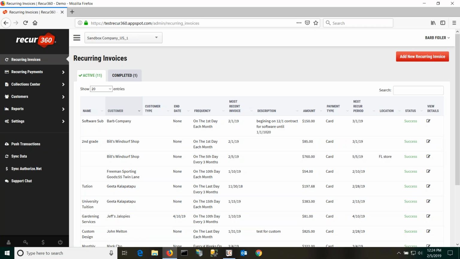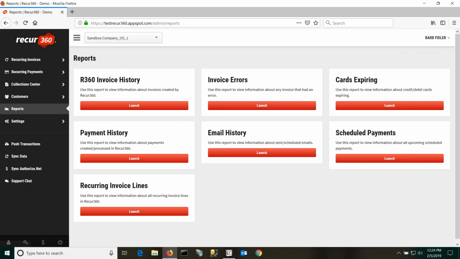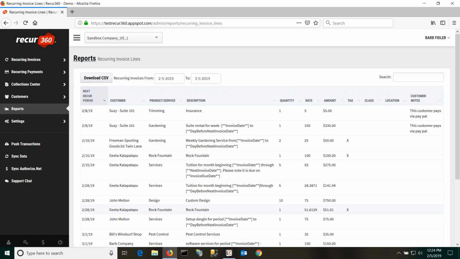Also, for our QuickBooks Online users, QuickBooks Online has a feature called Location. You'll notice here I have a Florida store location for this particular recurring invoice, and that shows in my recurring invoices screen. That feature has also been added to our recurring invoice lines report. And the recurring invoice lines report is going to show you any line items that are on every recurring invoice currently in Recur360.